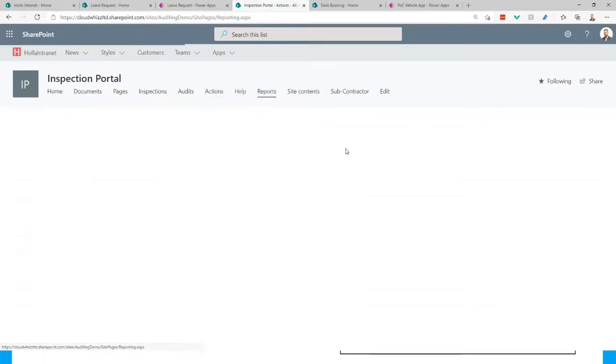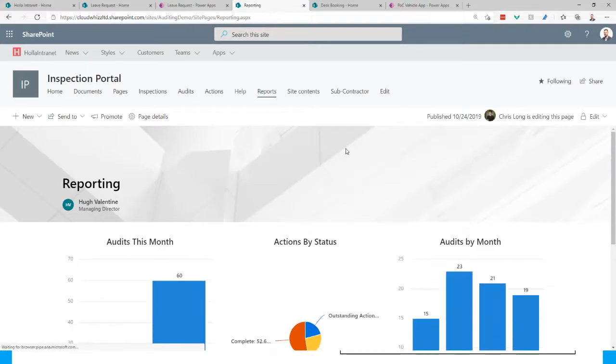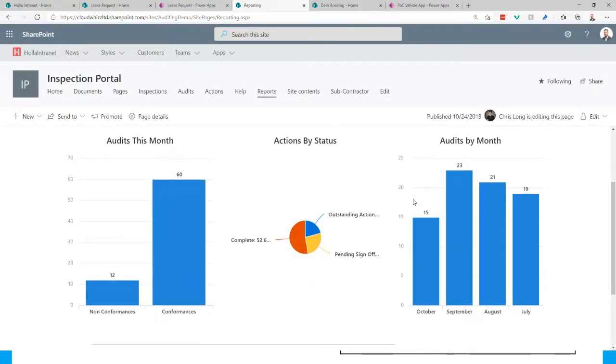And then we also have our report section at the top here. You can see I can create a very visual dashboard for this section. So that's a quick overview.